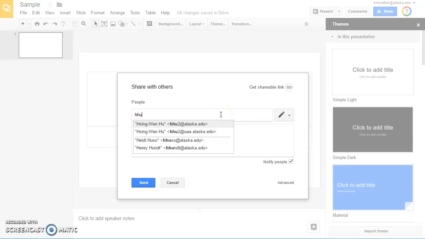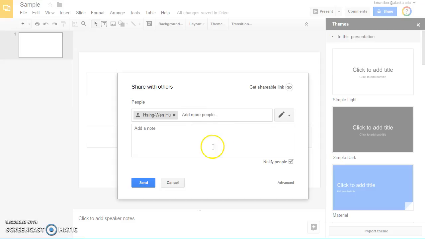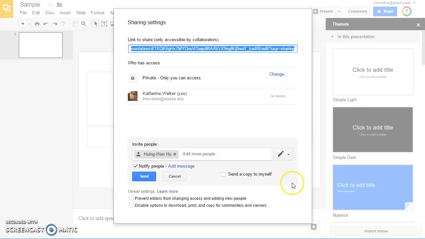You would just type in the username and make sure that you find the alaska.edu account, because as I said before, we always want to use that account for our schoolwork, and you could continue to add additional people. When you go to advanced, you will see everybody that this is shared with, and you will have some other options. So private, only you can access. That means private plus any of these additional people.